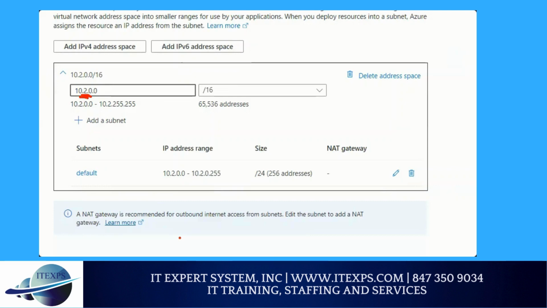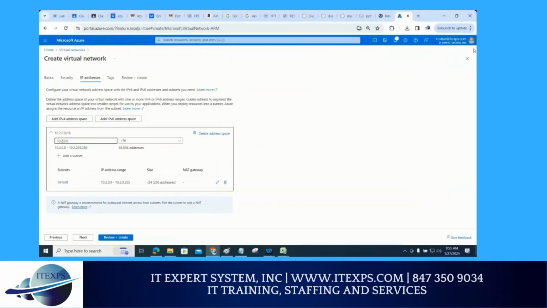This is the very, very important thing. Most people make a mistake here and say it's not working. The reason it is not working is because if it intersects, then it will not understand that these are 2 different networks. You don't have to change anything else. So now I'm going to say review and create.